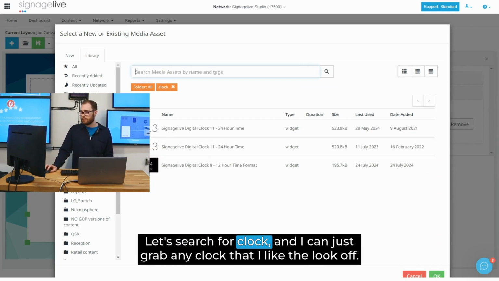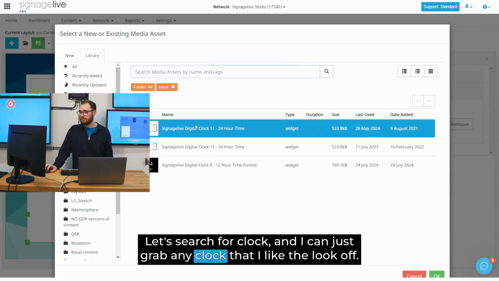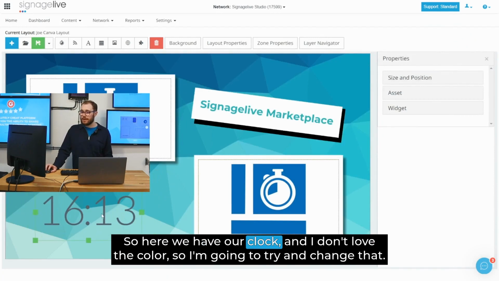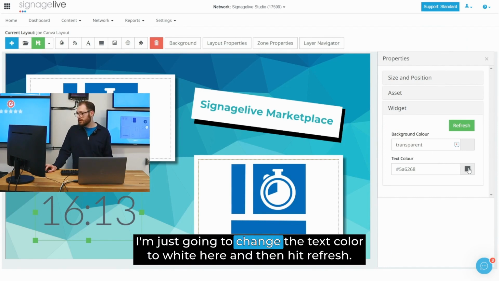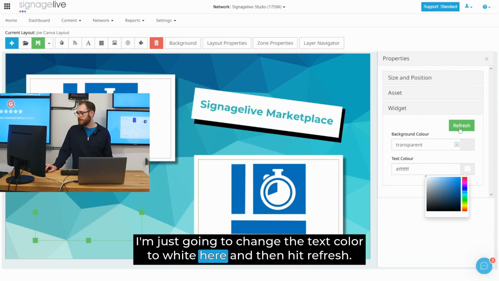So let's search for clock. And I can just grab any clock that I like the look of. So here we have our clock, and I don't love the color, so I'm gonna try and change that. I'm gonna go to widget, background can stay transparent. I'm just gonna change the text color to white here, and then hit refresh.